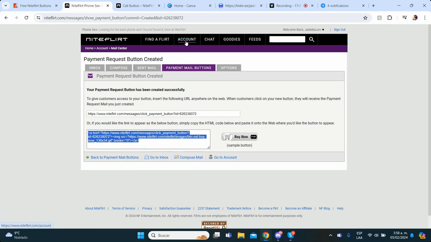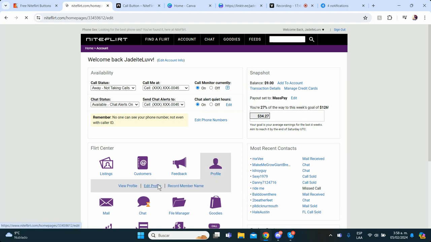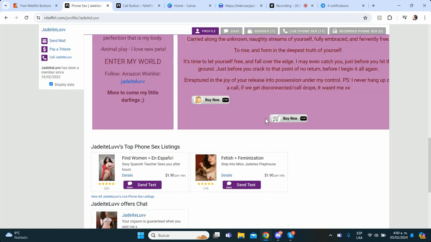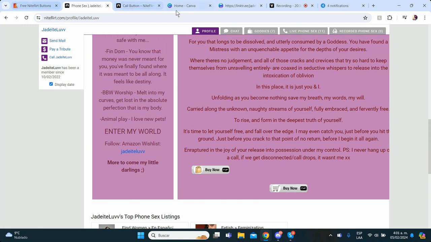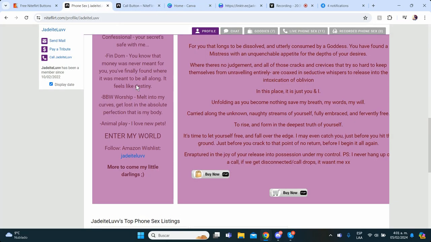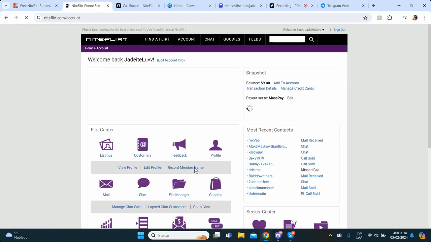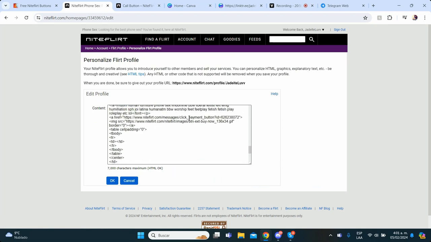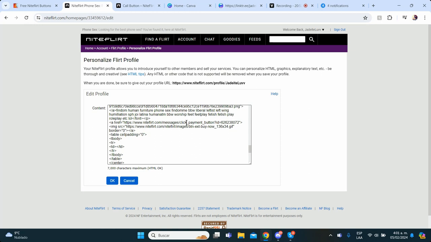And now let's go back to our account, edit profile, go to the dreaded HTML coding box. I want to make it look different. I don't want the little cart buy now thing. Let's see if we can change that. I'm gonna go to account, edit profile, go down where the button is, payment button. Buy now. Ooh, okay. What if... Oh, is there a way I can just use one of these?